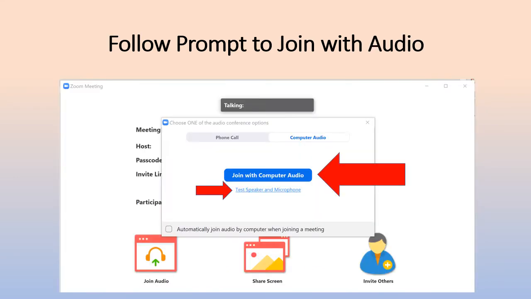If you would like to ask questions at the appropriate times, choose to Join with Computer Audio. Your microphone will be automatically muted, turned off, when you enter the Zoom meeting. New Zoom users may want to click on Test Speaker and Microphone, and Zoom will assist you in checking that your microphone is connected and you will be able to hear the presentation.